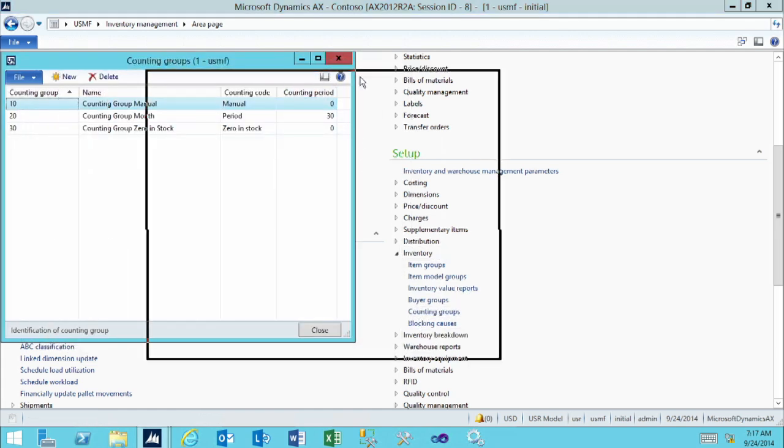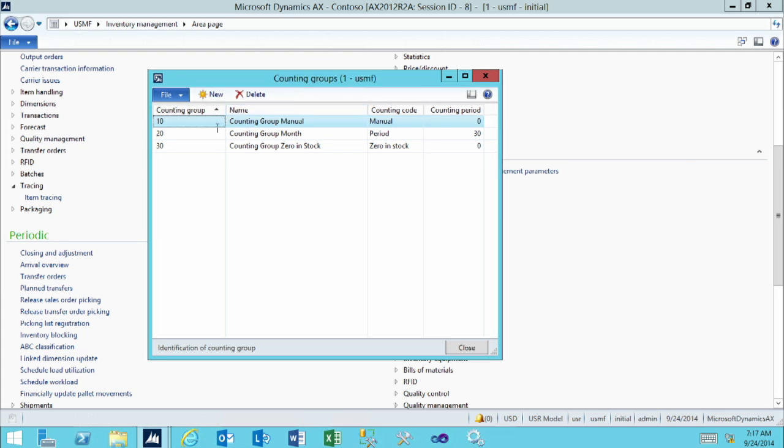Here you can see 3 different samples of counting groups. In my demo data, I have 3 groups, one for manual, one for monthly, and one for items that have a 0 quantity in stock. If I wanted to count some items every 60 days, I could create another new group by clicking the New icon, giving it a name or a number. I'm going to call mine 60 days, and then give it a name.